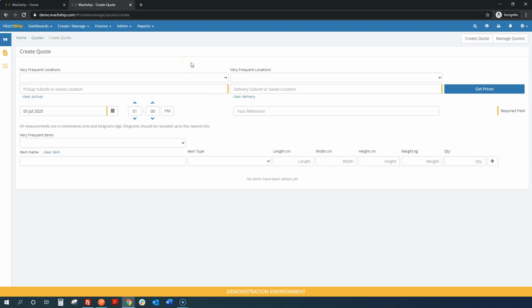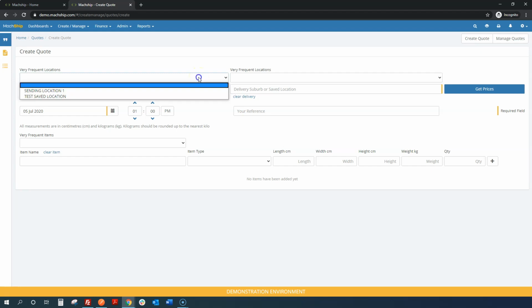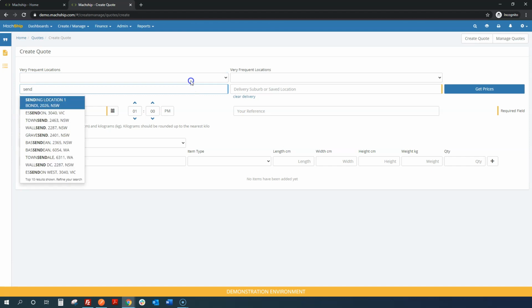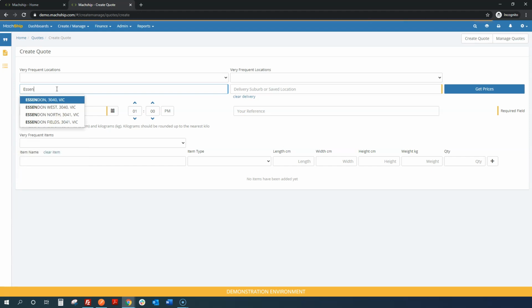Locations can be added to a freight quote in multiple ways. If you're selecting from a saved location, you can select from the Very Frequent Locations drop-down, or alternatively, you can type in the location name and select from the item that returns. If you are just adding in a new suburb, you can type in the suburb name and you'll see that Machship will give you a listing of applicable suburbs. You can also do this by typing in the postcode.